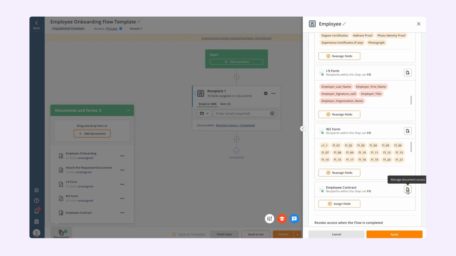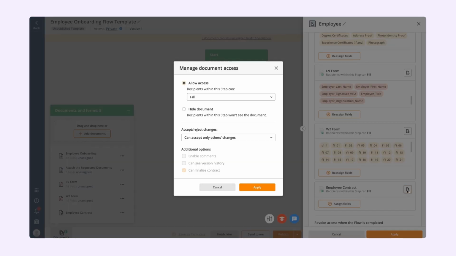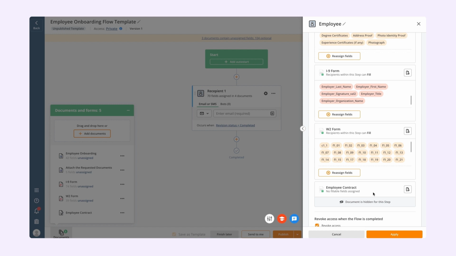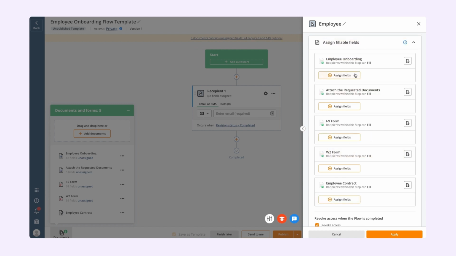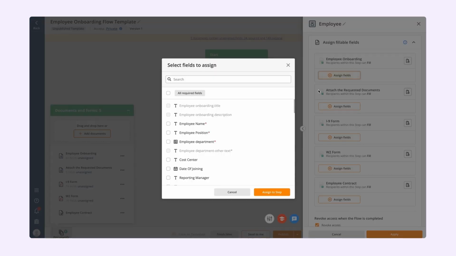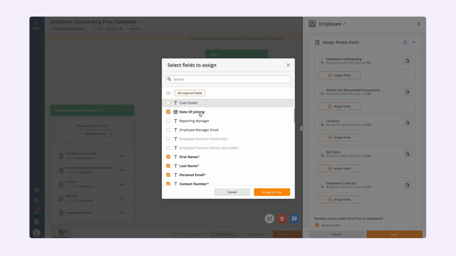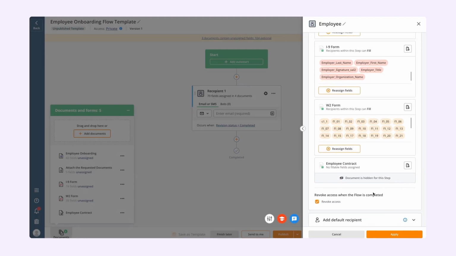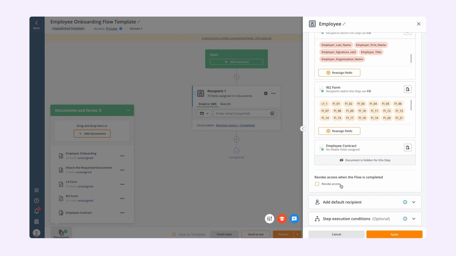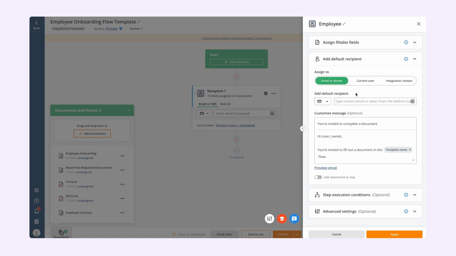To adjust the access permissions for the document, select the gear button next to each document. When finished, click Apply. Then, reassign fillable fields to the step. Click Assign Fields below each document and tick the required fields or select All Fields Required instead. When done, click Assign to Step. Tick Revoke Access to disable access to your document when it's completed. After this, assign recipients to the step.